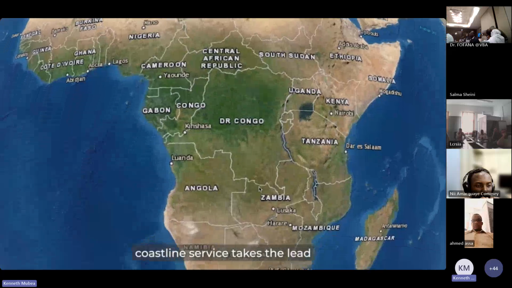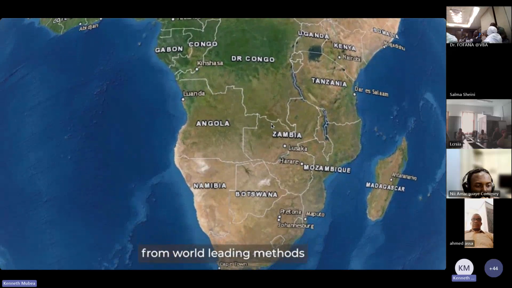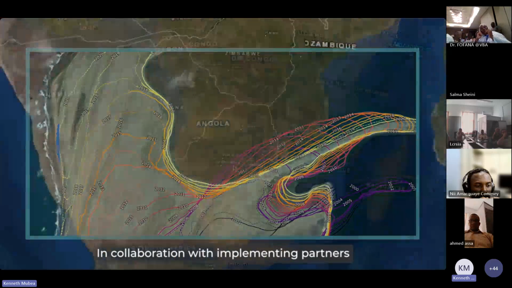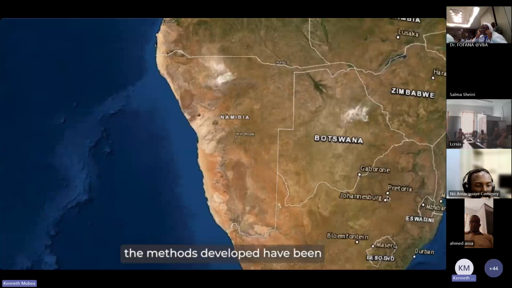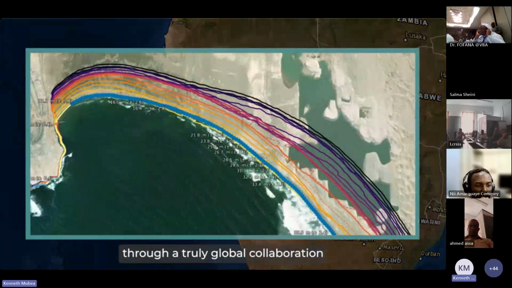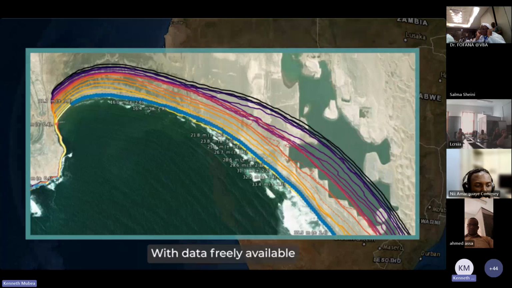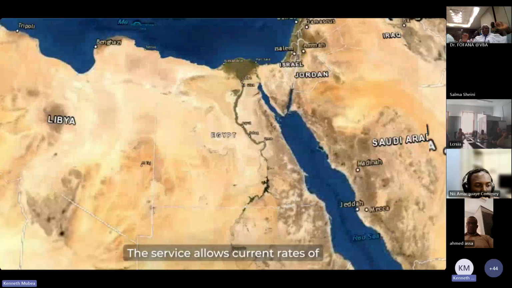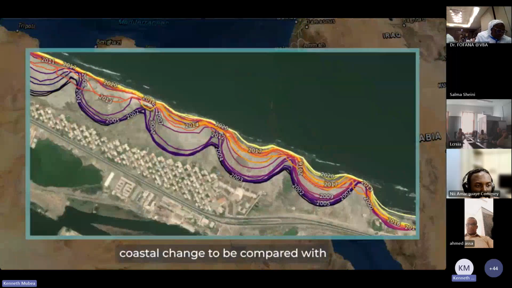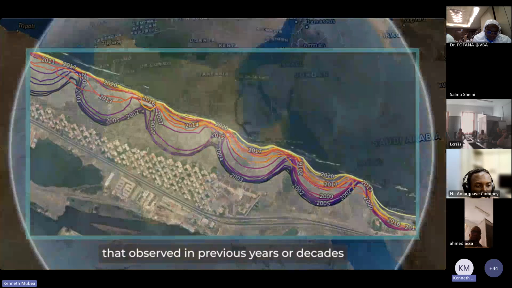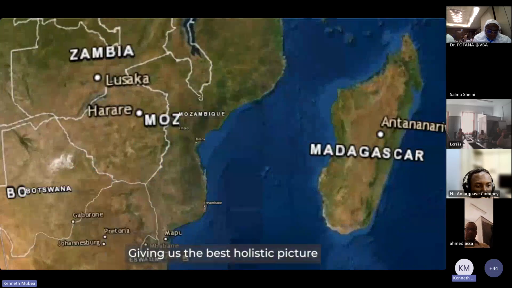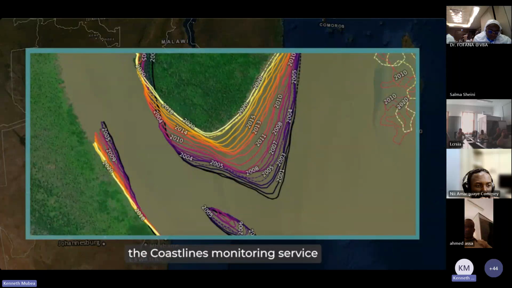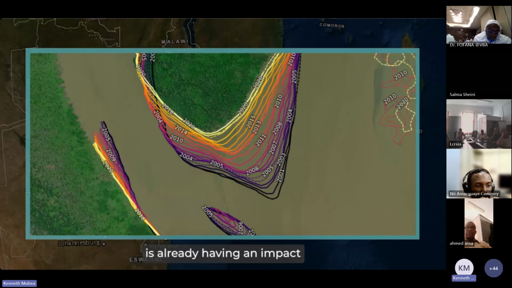Digital Earth Africa's coastline service takes the lead from world-leading methods developed by the Digital Earth Australia team. In collaboration with implementing partners, the methods developed have been tested and validated through a truly global collaboration. With data freely available and updated regularly as it continues to be acquired, the service allows current rates of coastal change to be compared with that observed in previous years or decades, giving us the best holistic picture of the African coastlines we've ever had. Although still in the early stages, the coastlines monitoring service is already having an impact.